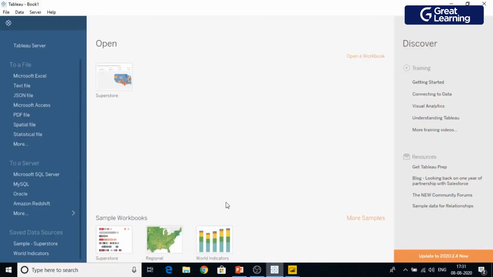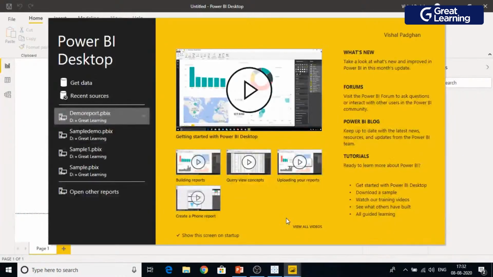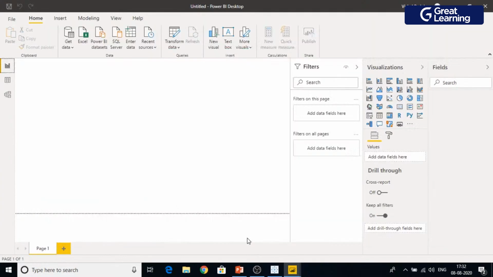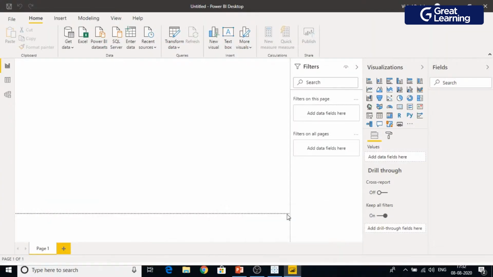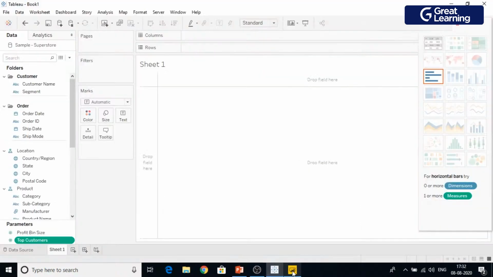Let me go back to Tableau for now, right? If I just scroll down, you see that there are different data sources that you can connect to. There are some sample data sets. So if I open one of these data sets, let's say I open the sample data store, right? You see, this is how the interface looks, and it is very similar to what you get. Okay, let me just close this for now. Yeah, so you can see the interfaces are very similar, this one and this one, right?